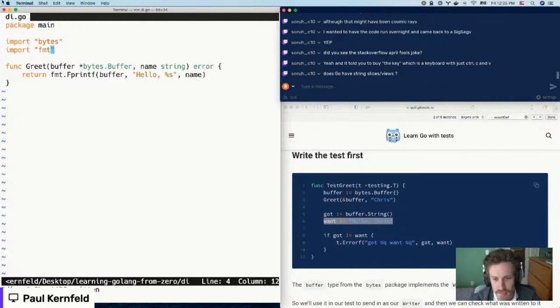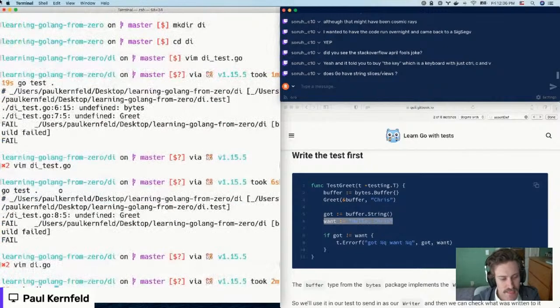Does Go have string slices or views? That is a good question. I don't remember hearing about string slices or views, so I guess maybe not.